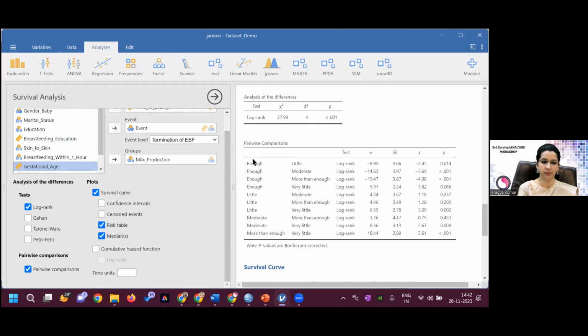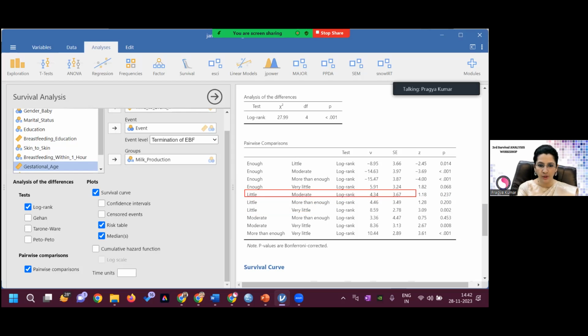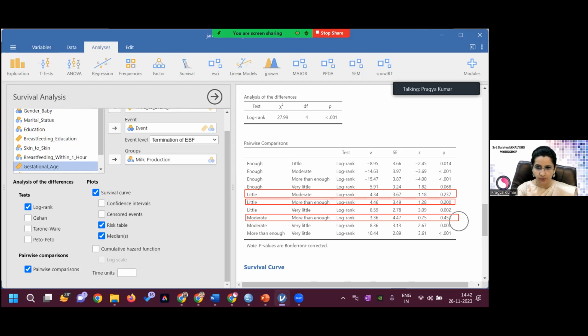So now you can see the comparison between the groups. It is just like ANOVA, for those of you who have performed ANOVA: if there are 3 or more groups, then you perform the pairwise comparison. So it is comparing enough and little, enough and moderate, enough and more than enough. And if you see the p-values, everything is significant except this 0.237, which is between moderate and little. So you can comment that these two were not significant. Between little and more than enough, and between moderate and more than enough, it was also not significant. So these 3 were not significant. The rest of the pairwise comparisons were significant.